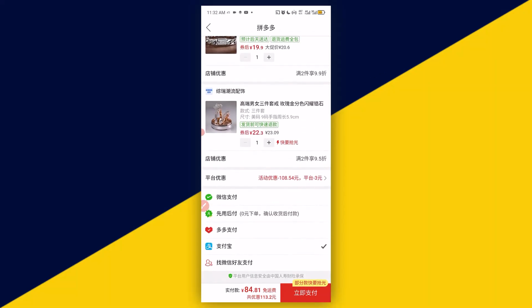Like I said, in this tutorial, I'm going to show you how to use your WeChat for the payment of your order. So next thing we want to do is to click on here to select WeChat, just like so. Having selected WeChat, next thing we want to do is to proceed with the payment.